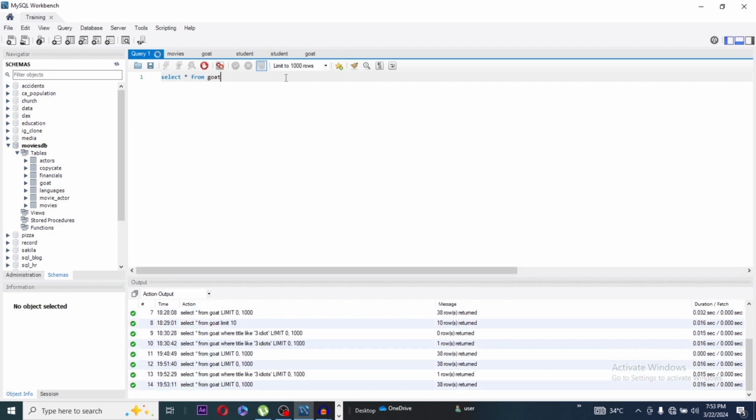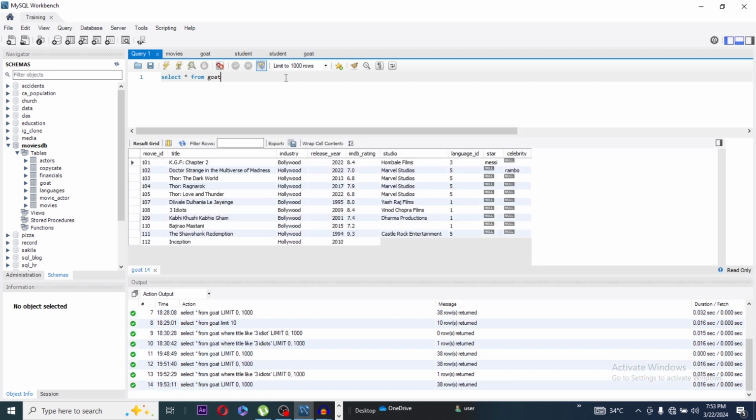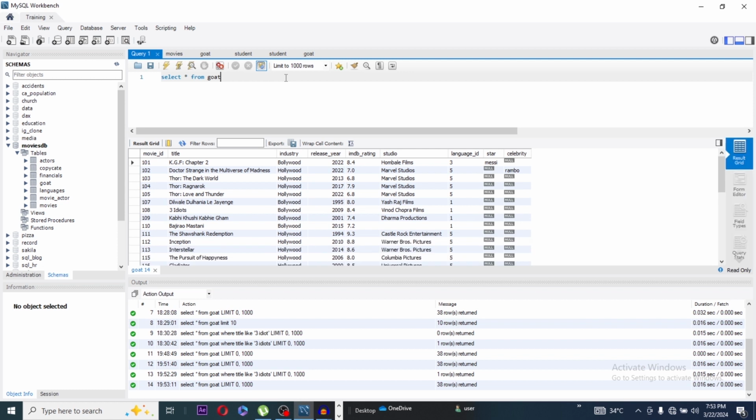So right now, I have this table, and I have hundreds of tables. The power of limit is to specify the number of rows I want. So right now, I just need 10 rows.